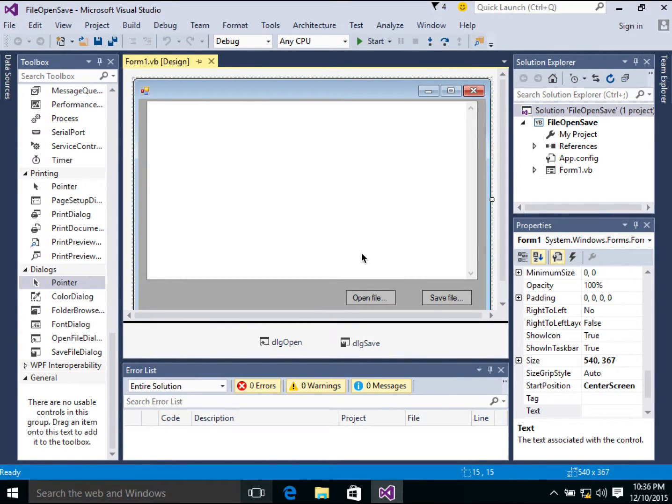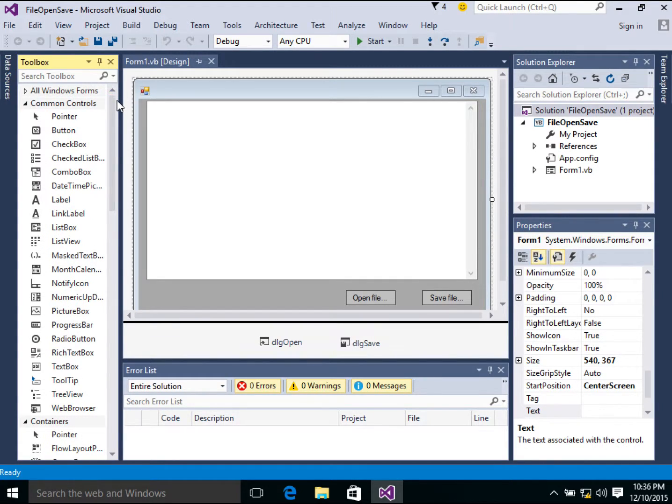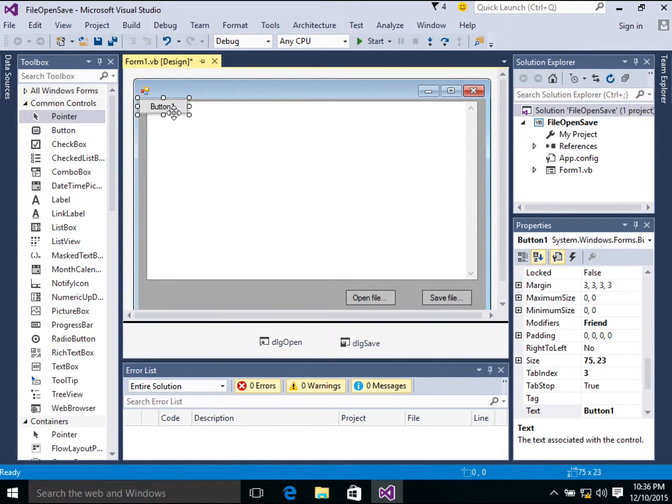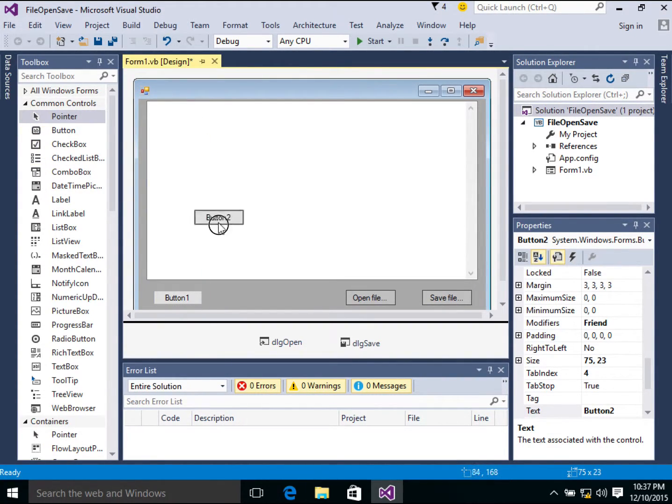Okay, just as we added the text box to the form, we will look at adding additional controls to the project in the form as well. I'm looking for a button, and just like when we added the text box, we double-clicked on text box. I'm going to double-click on button. And you see button 1 was created, and I will drag it down to the bottom of the form, and then I will double-click on button again, and there's button 2 is now created, and I will drag it also to the bottom of the form, right next to button 1.